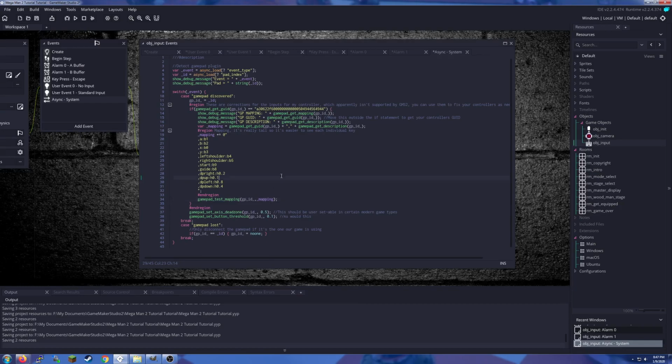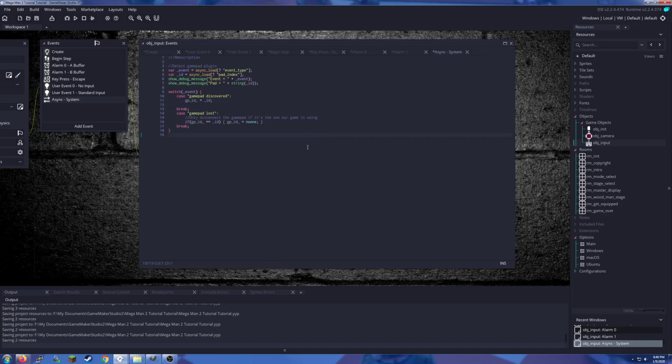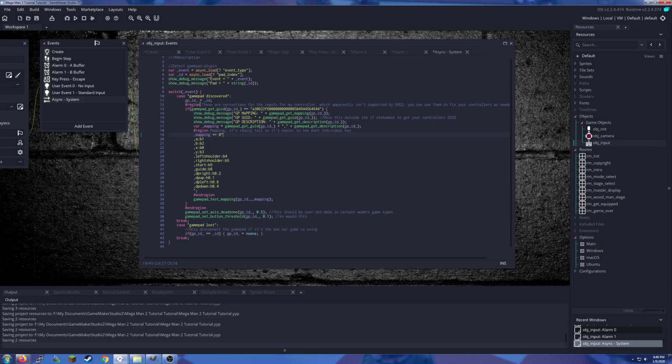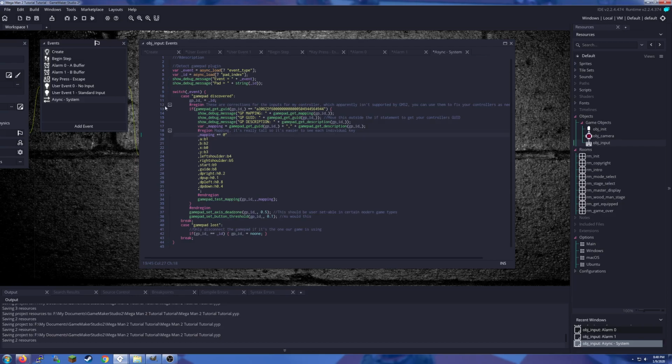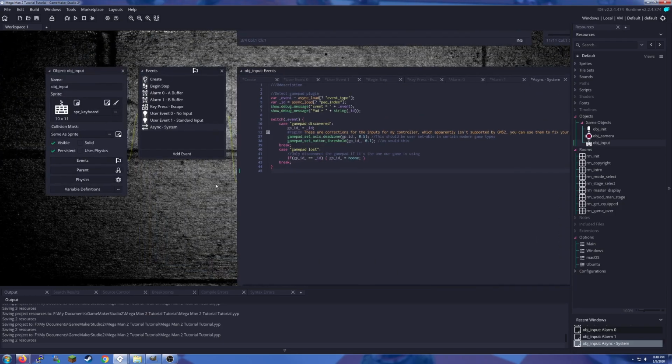Anyways, so that's all you need to do to be able to set up your gamepad. GPID is equal to ID. And that's really all you needed. You don't even need these parts if you don't want them. You can just cut that out. There we go. And that's all of the input setup.